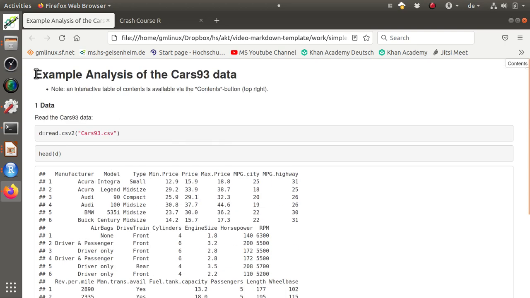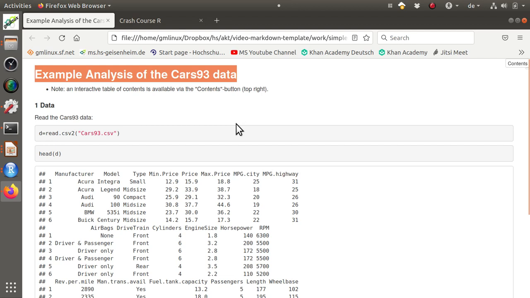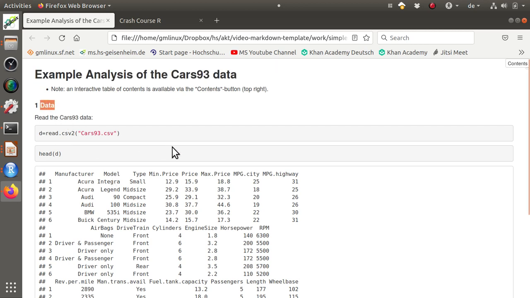Here you see the new title, which I've just written into the RMD document in RStudio, and you also see the first section called data, and you see the text which I've written here. Read the cars 93 data, and this command has read the data into the variable d, and by performing the head command you can see the first few lines of the data set.